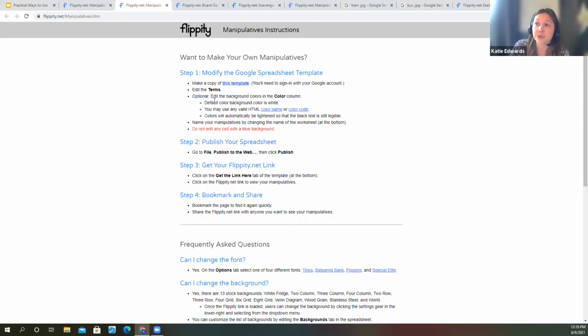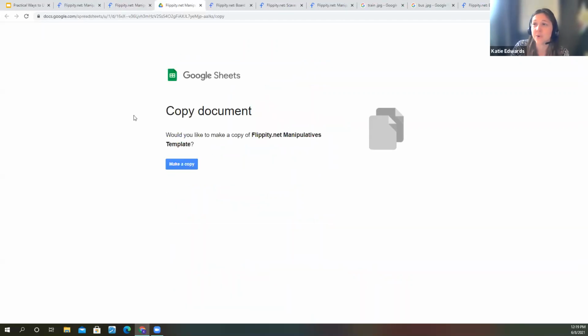So the first step for any of the activities is to modify the template. I'm going to click modify or copy this template. It's always going to give you a copy, so that you can have it yourself. Again, this is if you have a Google account. If you don't, there is a way around it. So don't feel like this isn't for you. There's definitely a way around it.